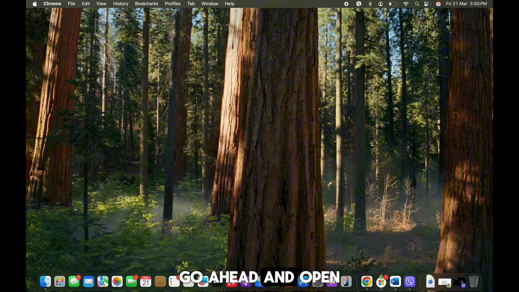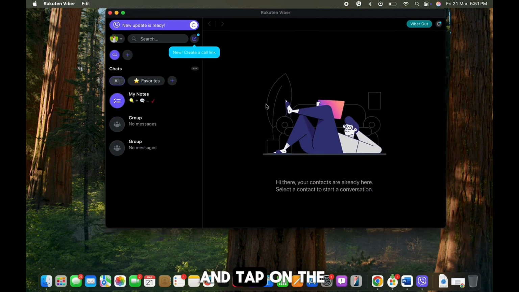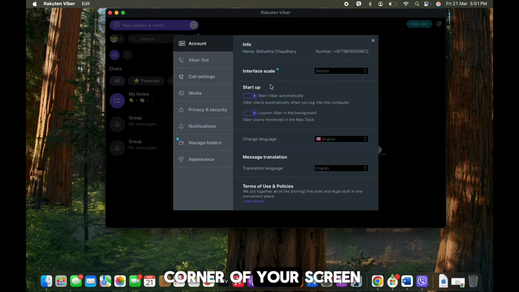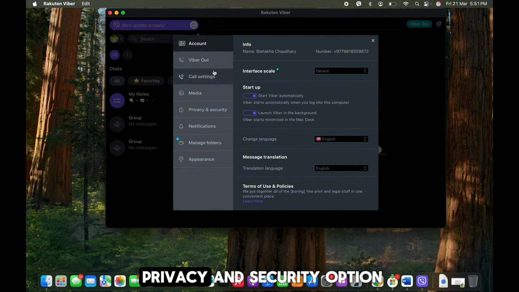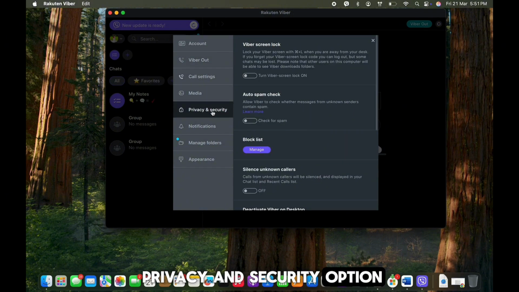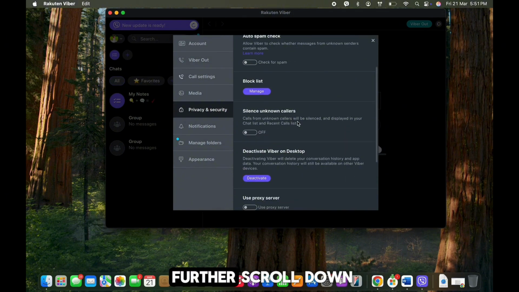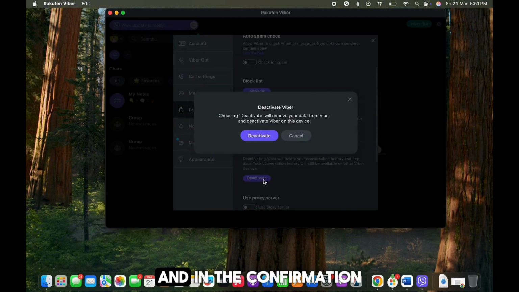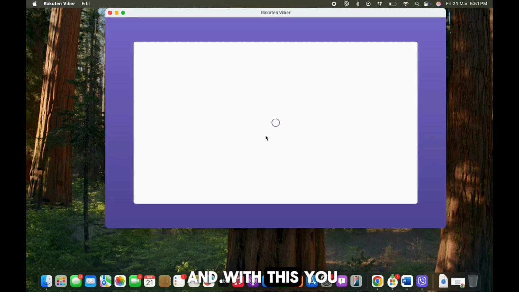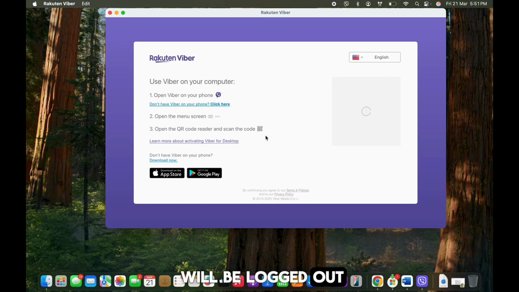Firstly, go ahead and open Viber on your Mac and tap on the settings option on the top right corner of your screen. You will see the privacy and security option. Tap on that and further scroll down and you will see the deactivate Viber on desktop tab. Tap on the deactivate button below and in the confirmation pop-up that appears, tap on deactivate again, and with this, you will be logged out.